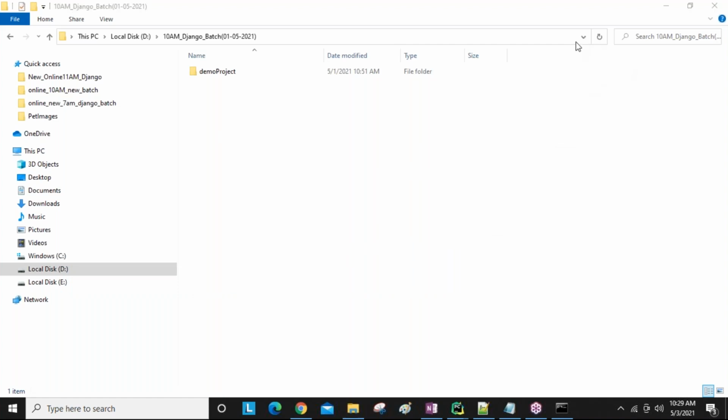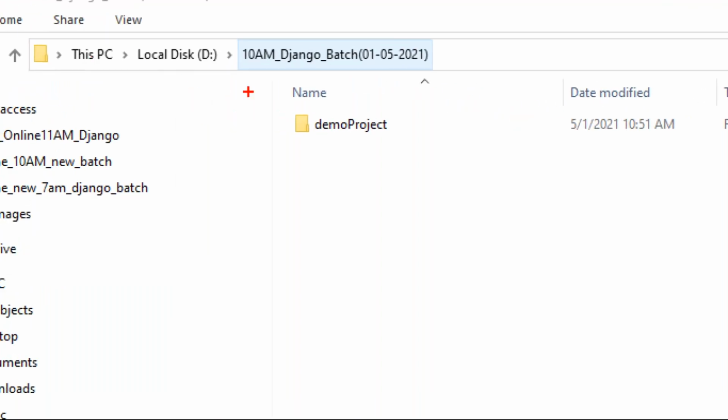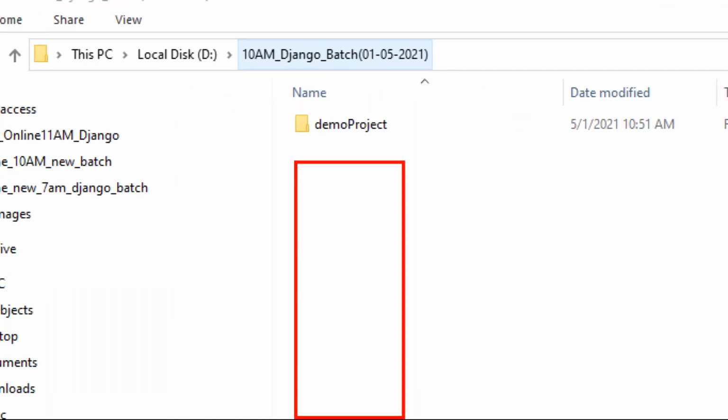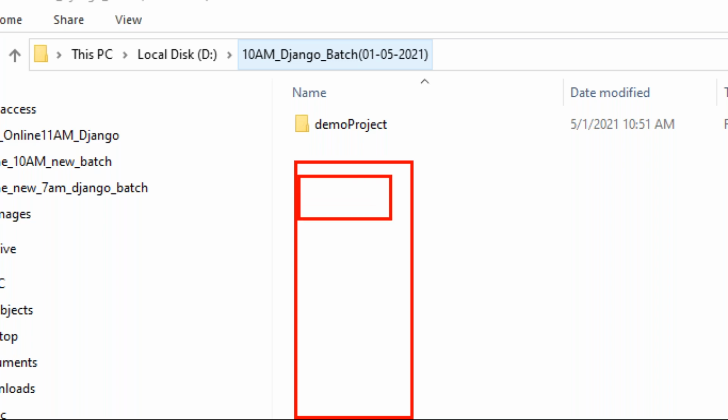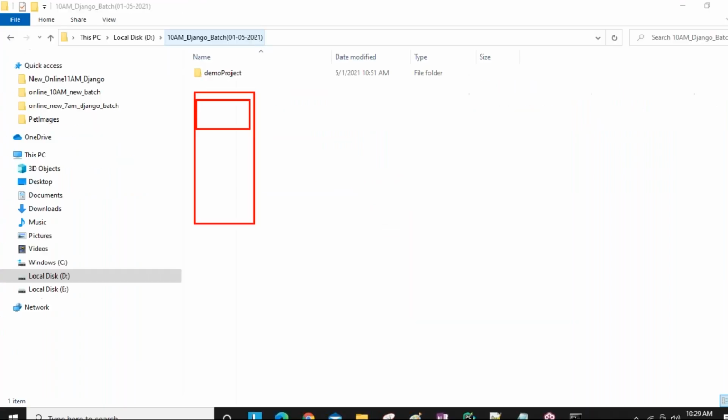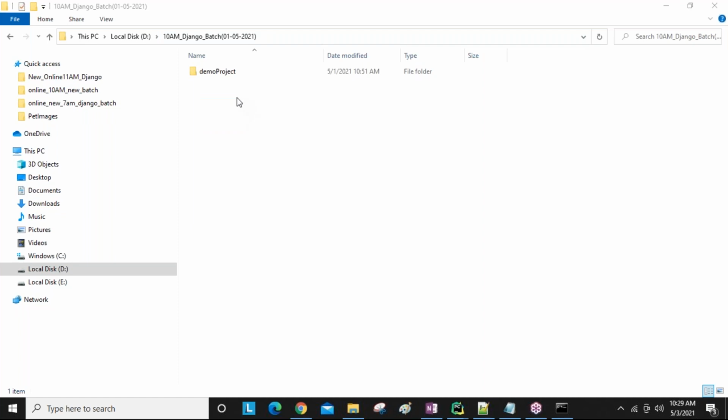Okay. So now in this location, guys, this is our folder we created. From now onwards, so many projects we are going to create in this location. Project 1, project 2, project 3, like that. At the end of the day, some real projects also we will discuss.